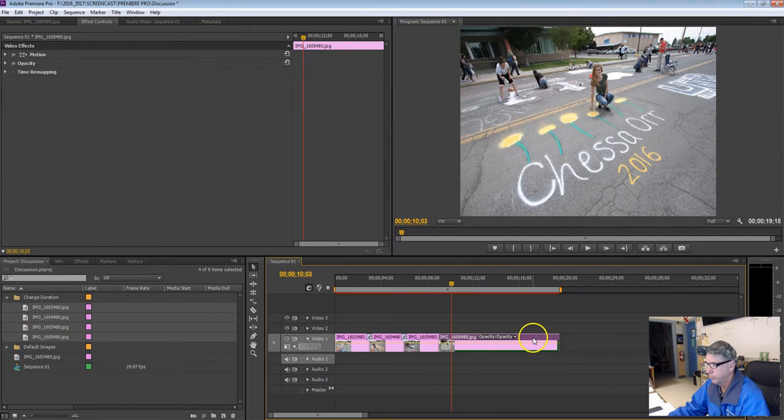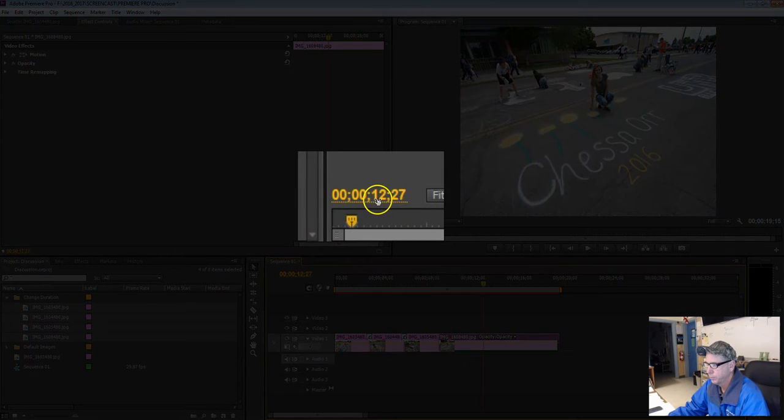So timecode follows this format. So here on the timeline we're at 12 seconds, 27 frames. If I press the right or left arrow key, it moves in that direction by 1 frame at a time.